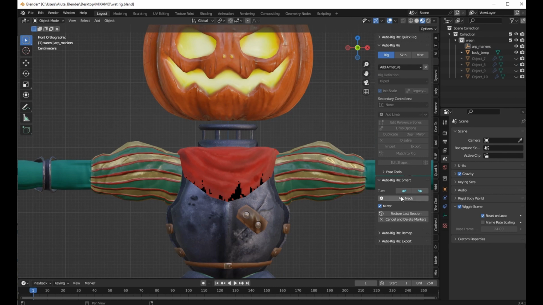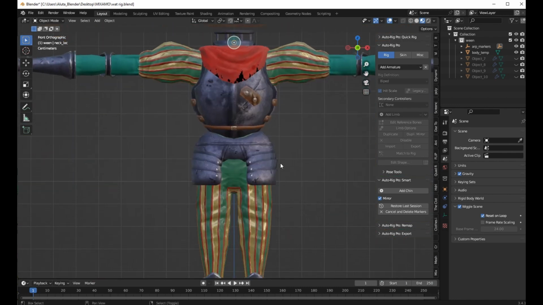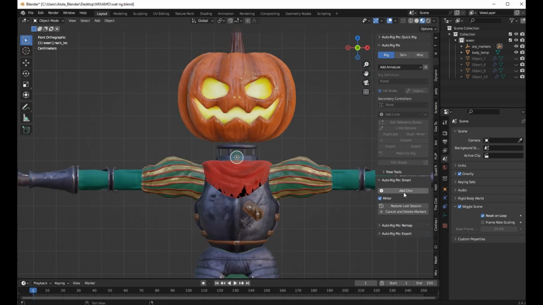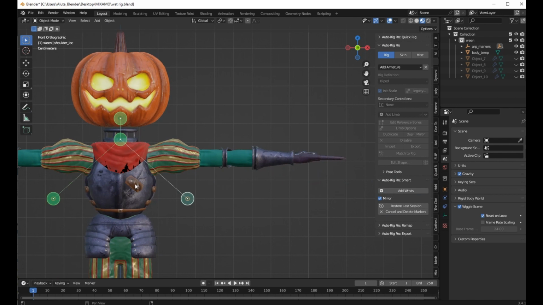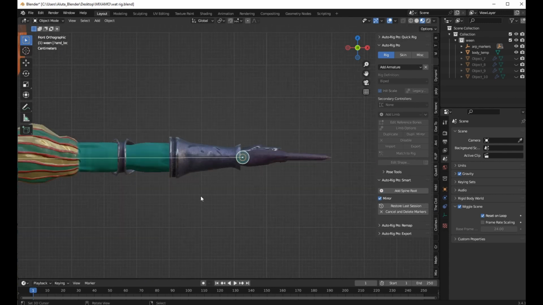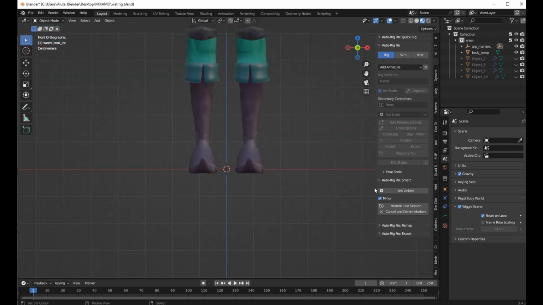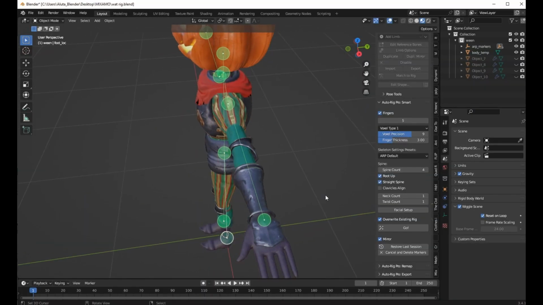Now we click the Add Neck. So make sure it touches the mesh. Add chin. So now follow me. Now click on Go button.